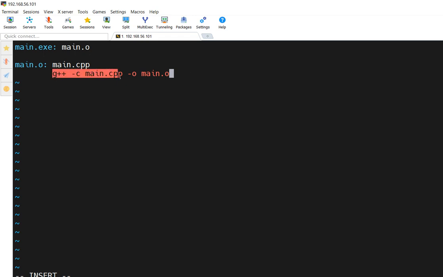So this command will generate main.o. Basically, what happens is that make interprets this Makefile and executes it line by line. First it will come to this line, which says main.exe depends on main.o. Then in the next step it will go to the next target, which is main.o, and execute this block, which depends on main.cpp. Then it will come to the next line and execute g++ -c main.cpp -o main.o. So it will build main.o.